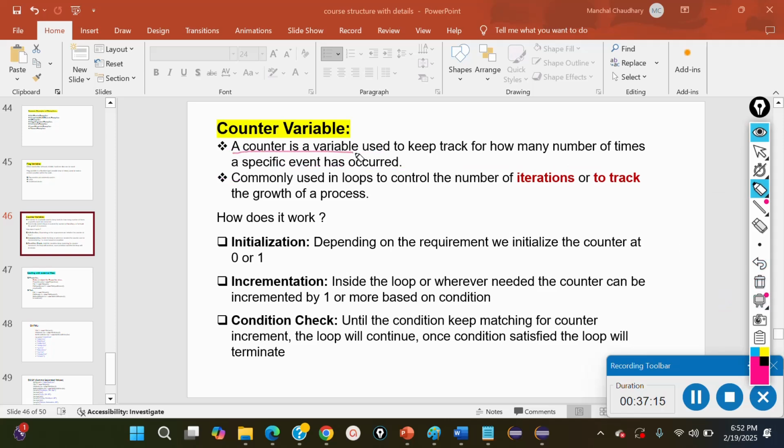A counter is a variable used to keep track for how many numbers of times a specific event has occurred. If you want to check how many times a particular event has occurred, then we will use the counter variable. Also, commonly used in loops to control the number of iterations or to track the growth of the process. How does it work? Very first thing, the initialization. Initialization will depend on the requirement. We initialize the counter at either 0 or 1. Generally, we choose the 0.